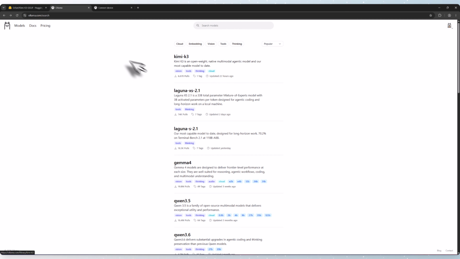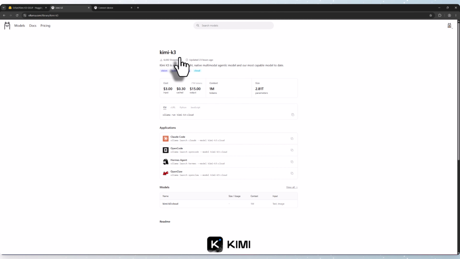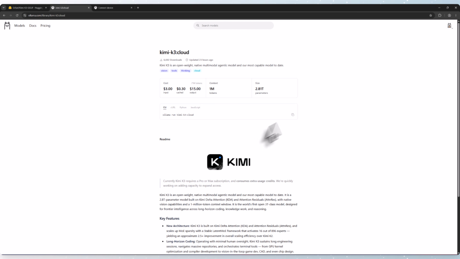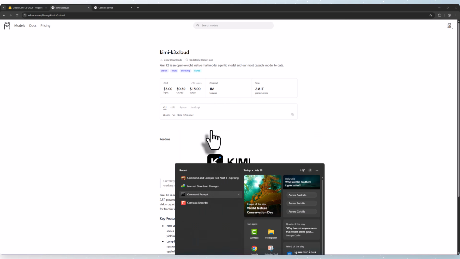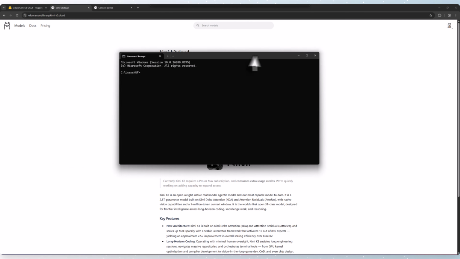Yesterday the update of this version came out and we can use Kimi K3 here, but it costs $3 for the cloud model. You must have a subscription for Ollama. Okay, let's see how it works. Let's go. For me, I don't have a subscription.